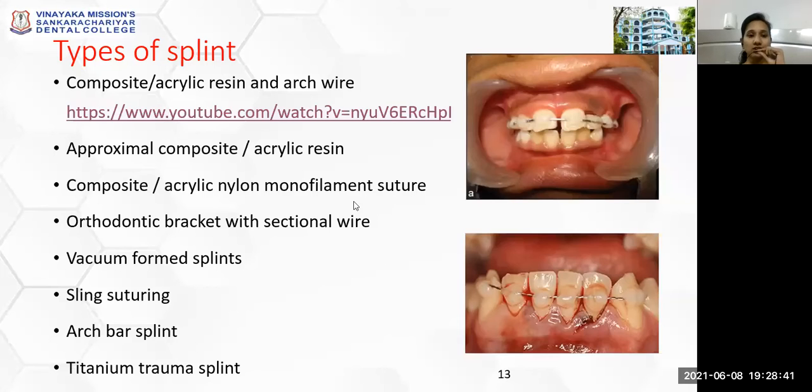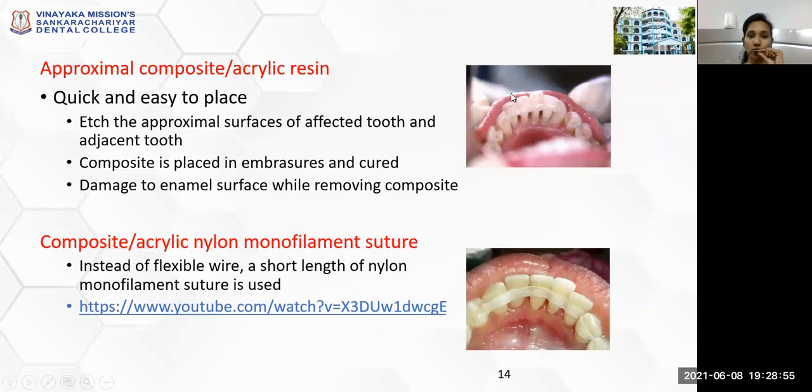So the first one, which we saw, is composite or acrylic resin supported with an arch wire. The next one is proximal composite or acrylic resin. This is a quick and easy way. The basic thing is you etch the surface of the affected tooth and the adjacent tooth, place the composite in the embrasure region, and then cure it. The disadvantage of this technique is that it might abrade the enamel surface while you're removing the composite.